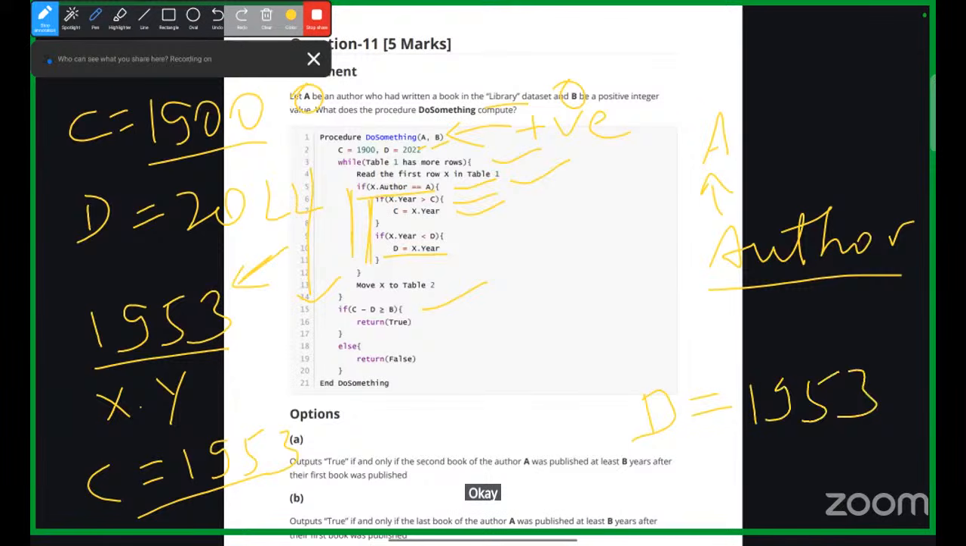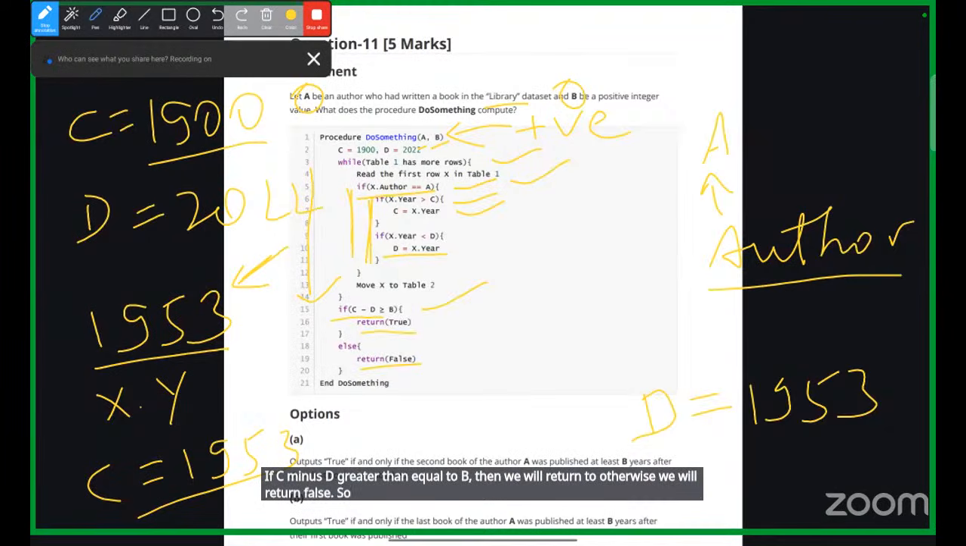Okay. Now over here we are saying if C minus D greater than or equal to B, then we will return true, otherwise we will return false. So this particular iteration we did just for a single book, right?